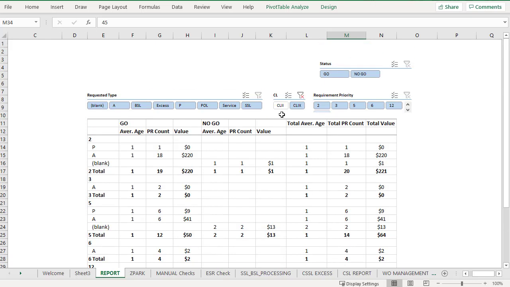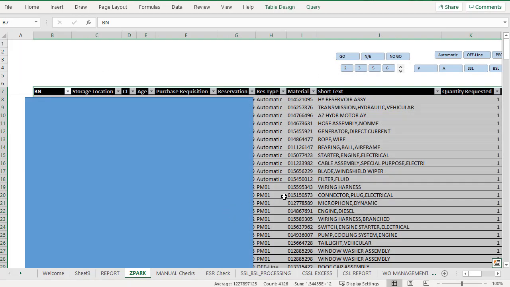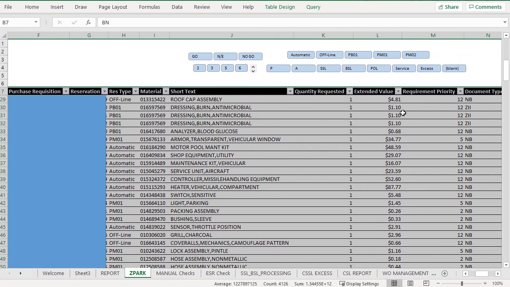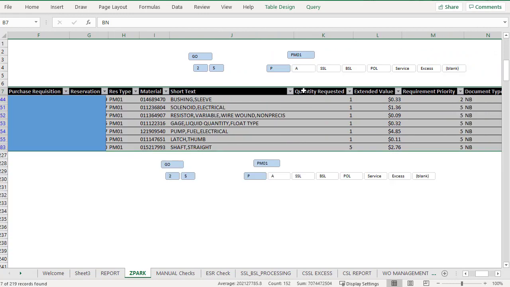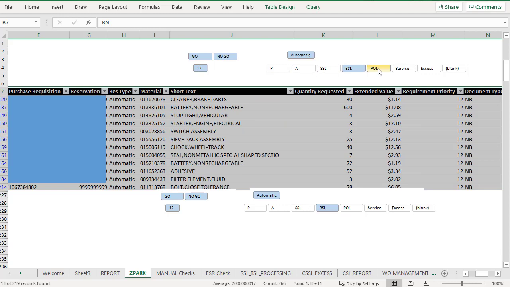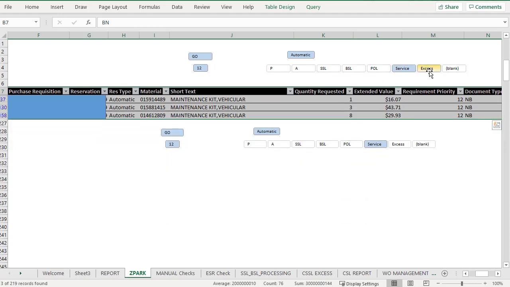It could be divided into class, requirement priority, request type, and status. Additionally, it will have the units that they belong to. The ZPARK tab is basically the complete ZPARK. It's just laid out in a table. And again, the same thing. It could be displayed as to what it is, if it's for a pacing item, for ERC A, shop stock, bench stock, POL, services, and excess.